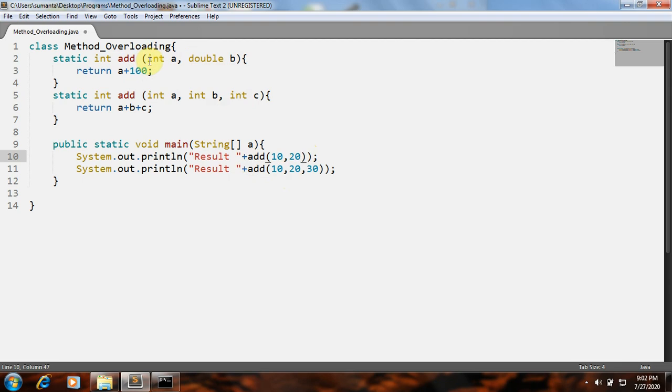So here you can see that in these 2 methods, the types of parameters for the first 2 arguments are the same type. The second argument is of a different type. The type of argument has been changed. Also, the number of arguments can be changed. So at least one of these 3 conditions should be maintained.